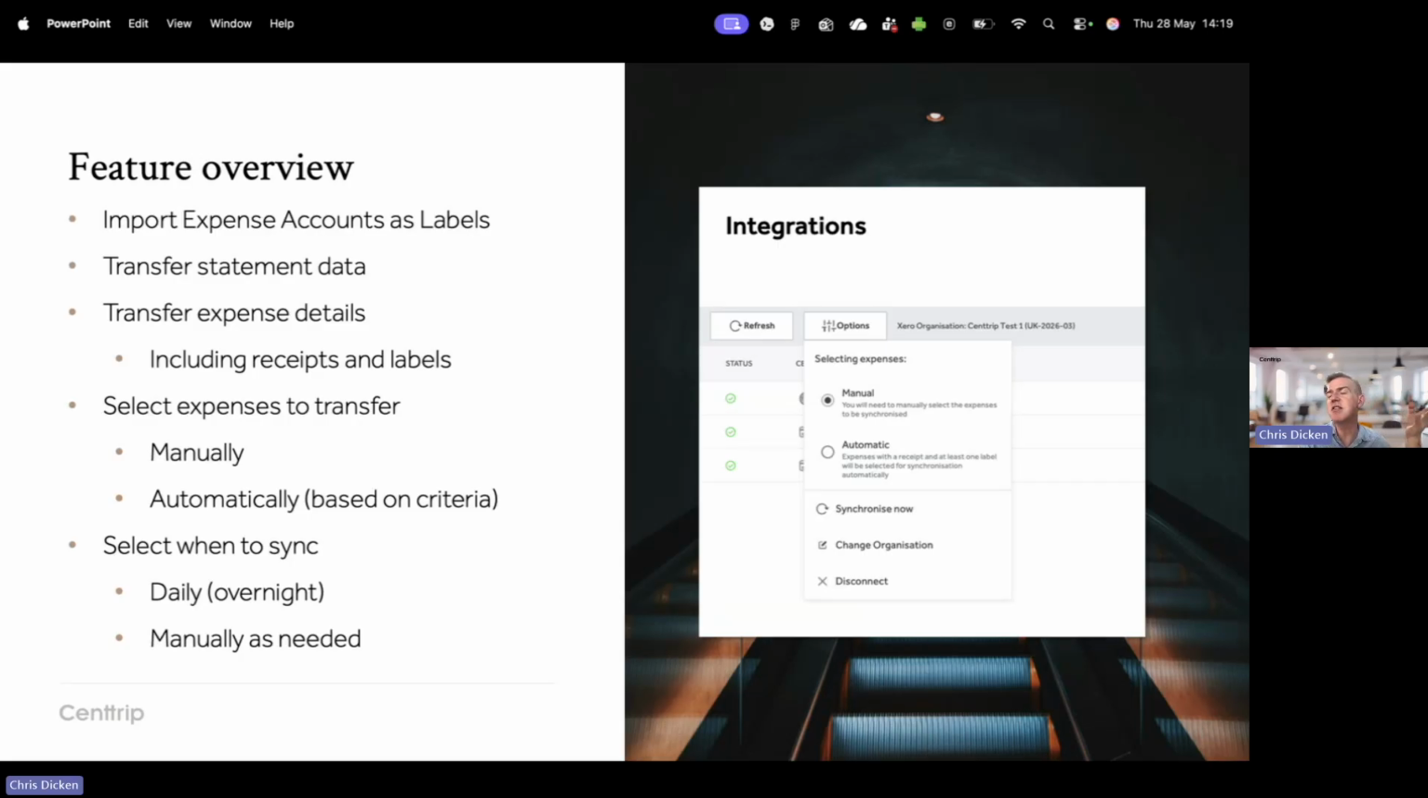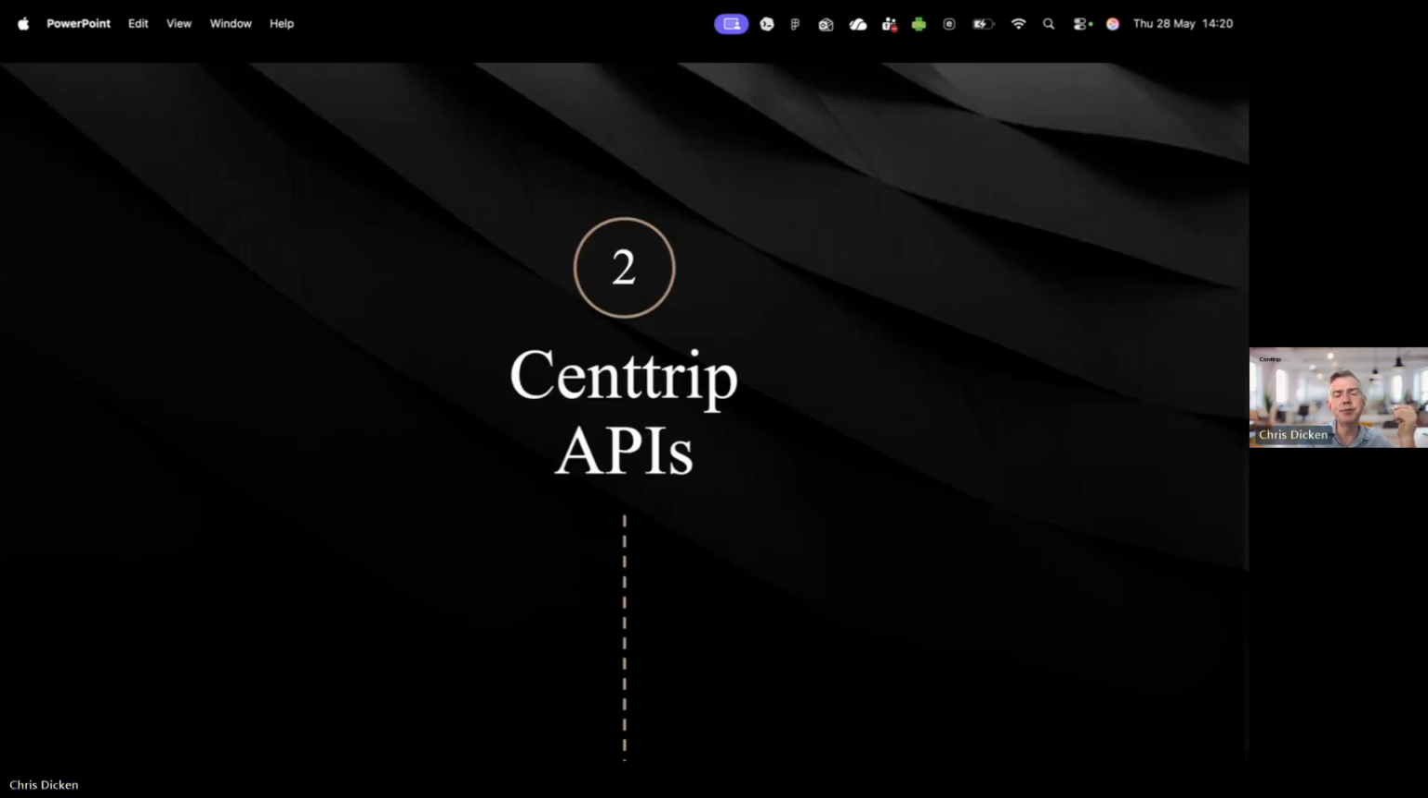Ordinarily, there is a schedule for this synchronization that happens overnight, so it doesn't interfere with things. So if you don't need to constantly click synchronize now unless you really need to, you can just let those expenses be transferred across automatically as needed. Cool. So let's take a little look at a couple of other areas of accounting integration.